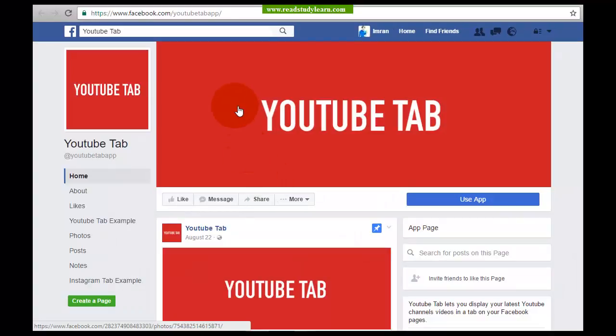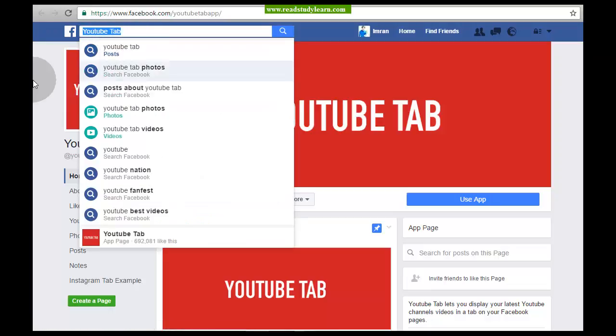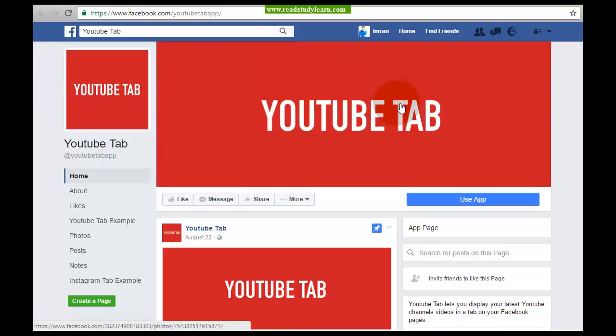You have to go to your Facebook page, log in to your account, and simply search for this link, facebook.com/YouTube tab app and forward slash, and then press the enter button. After pressing the enter button, you will migrate to this YouTube tab page, and you can also search for the YouTube tab with this name, YouTube space tab. Once you get this page on your screen, simply press on this use app button.